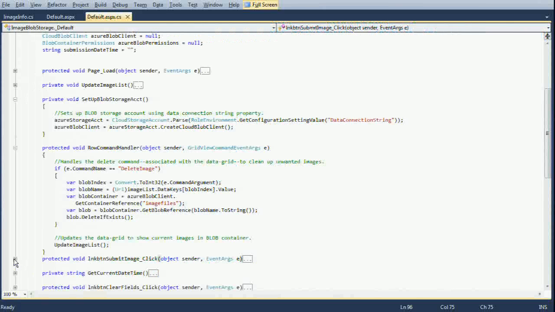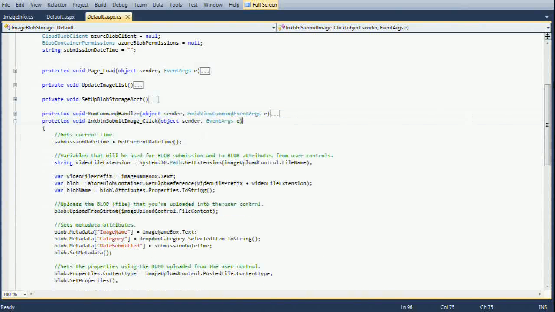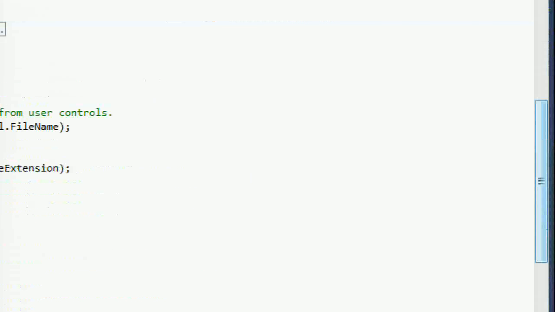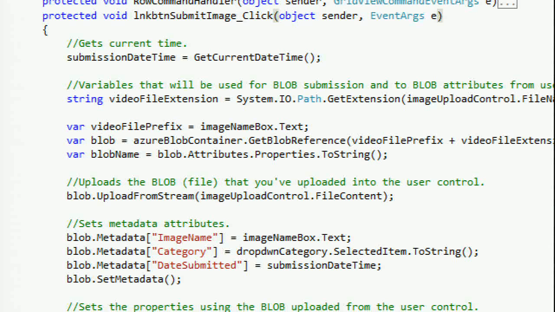And if we go down again, this is one of the more important methods because here's where I actually submit. And let's just pull this down here. The other ones are just smaller helper functions. I go ahead, I get the current date, get the video file extension, some other information that I want to create that URI out of.